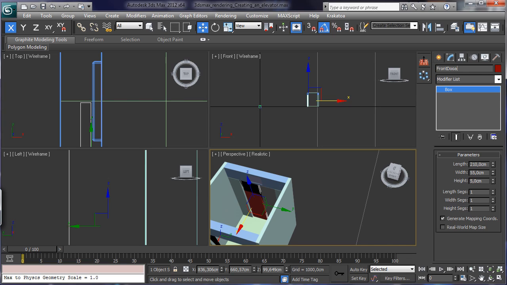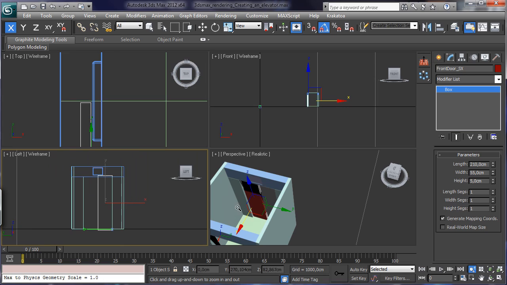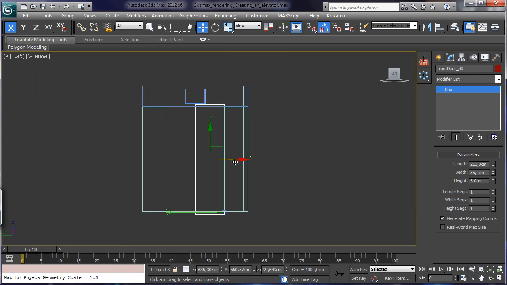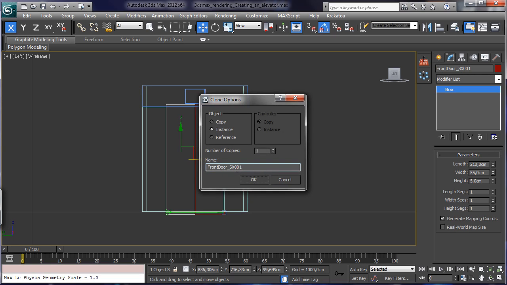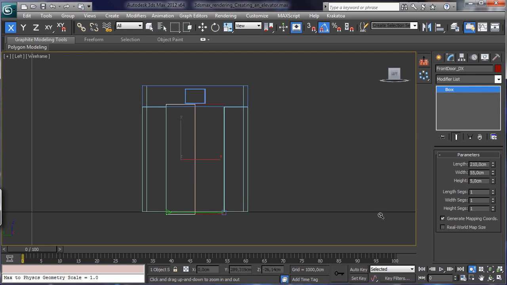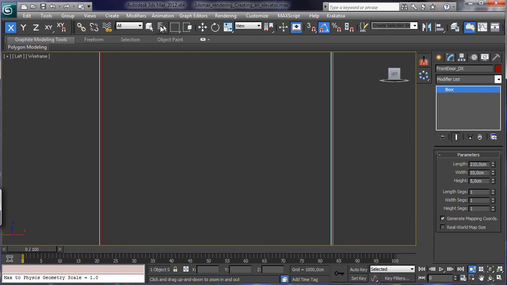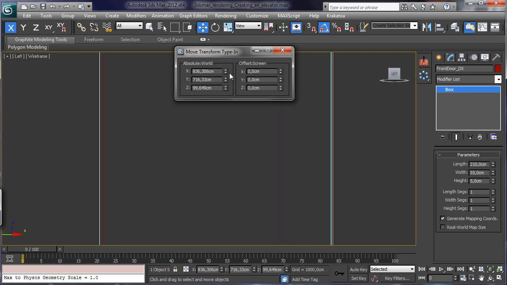Okay, and this will be front door SX, and then we make a copy using the shift key, as an instance, and it will be front door DX. Let's zoom to work on a more precise position.